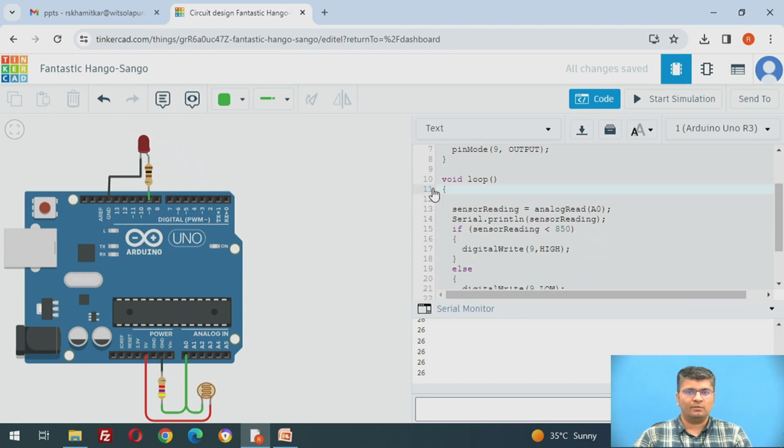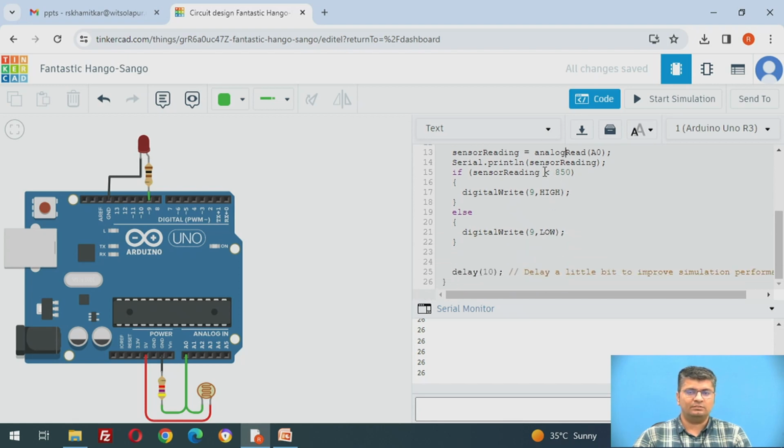In the loop, sensor reading updates the values by analog reading the A0 pin. Serial.println provides the sensor reading values on every new line of the serial monitor. Whenever the sensor reading goes below that 850 mark, which is the threshold value, the condition converts, and as per that the LED will be turned on or turned off. We can always change this threshold value, and the direction also.